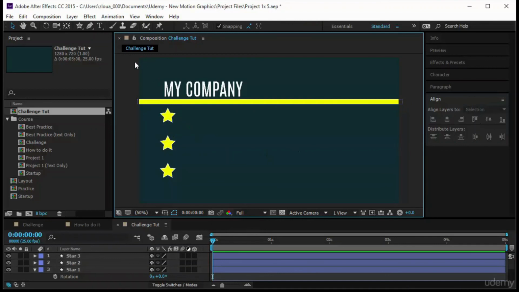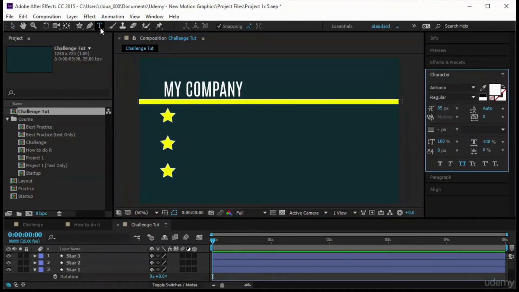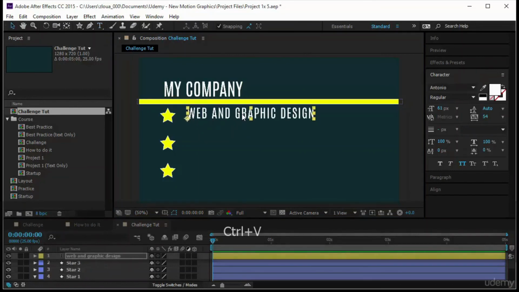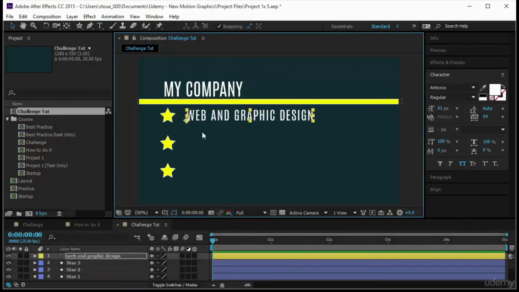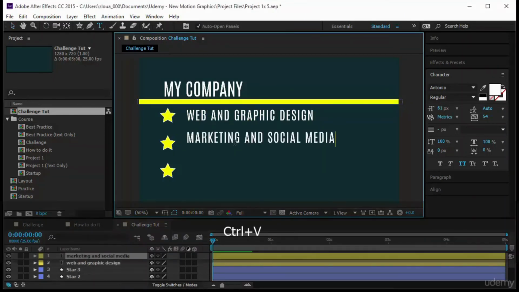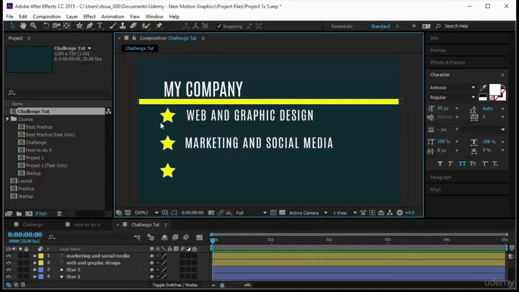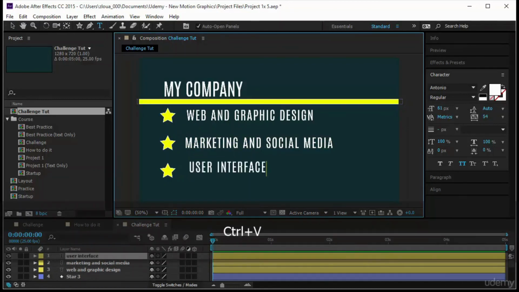Cool, that's okay. Now I want to type in the text. I will choose the text tool, click and paste. You notice I have it from outside After Effects already. I will align it with the star. I will do the same for the next text. I will choose the text tool. I will click and paste it from outside. That's the next text. Align it with the star. Fine. I will do the third one also. Click and paste the text.